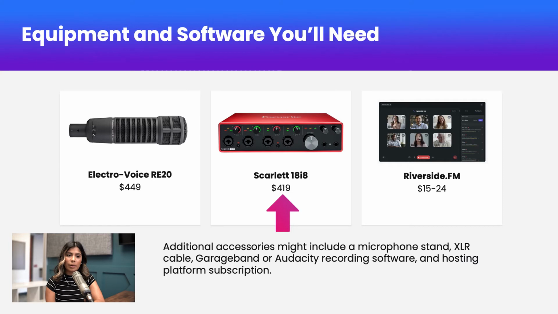The next thing that you're going to want is a recording interface. The one that we recommend is the Scarlett 18i8. It's going to run you about $419. This is going to allow you to record multiple microphones, multiple audio files, and to manage the volume of your audio as it's recording.